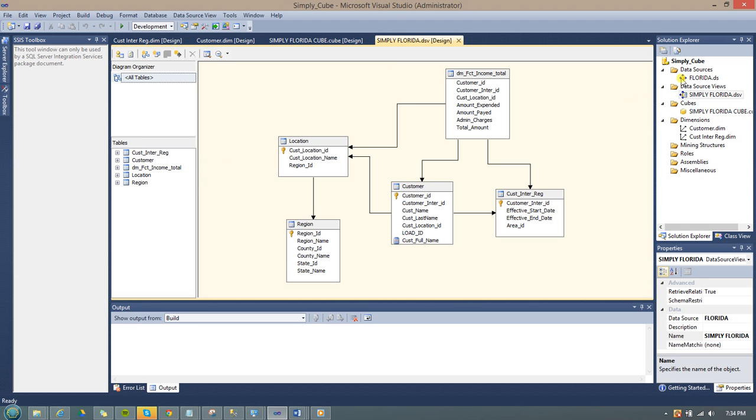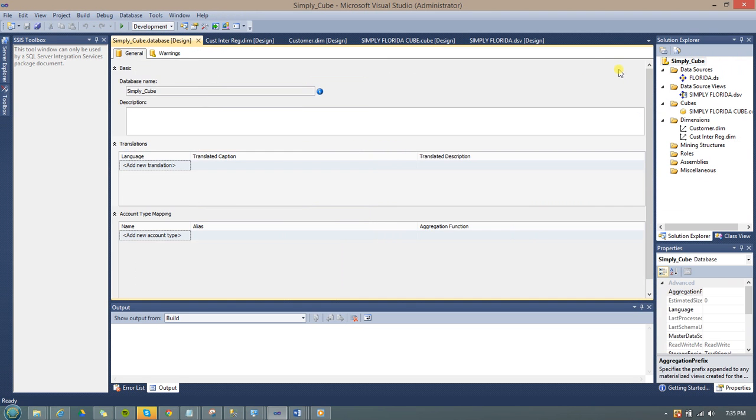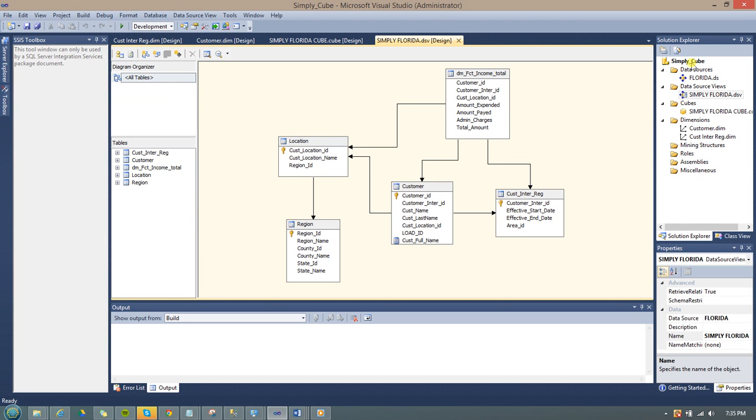There you go. Let's see the part of our cube. Here I just have a new connectivity, and the database that we have is related to the database that we already have, right? So right here, the simple cube that we have is the container. I saved it right there, and this data source is Florida. As you remember, this is the one that we already have, the simple Florida, right? So this is our data source view.